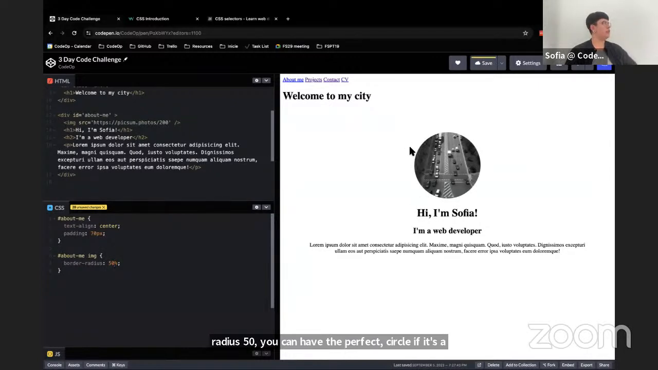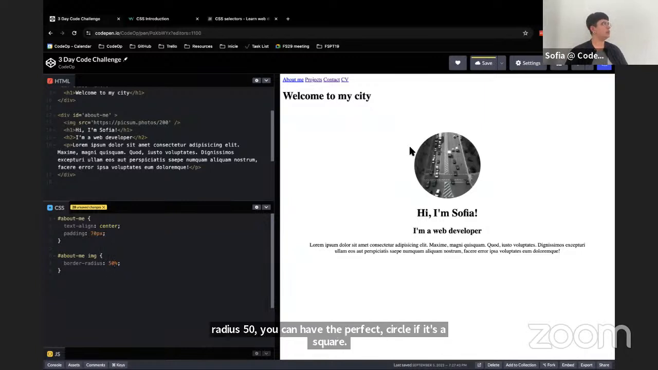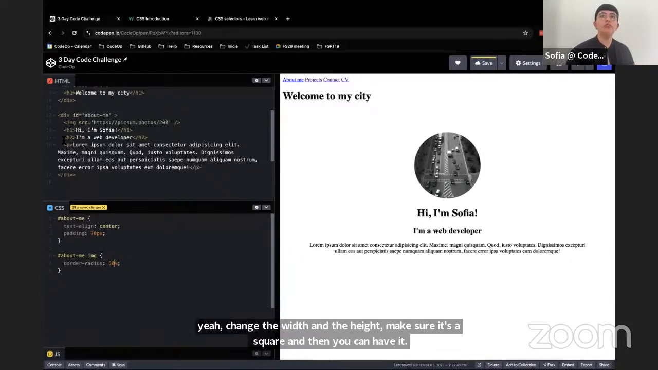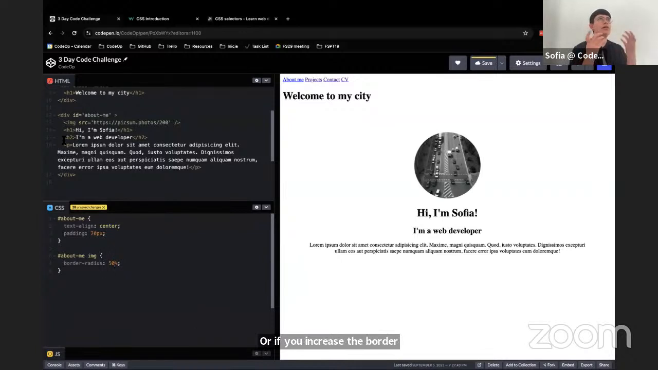I don't know about a rectangle. I would say change the width and the height, make sure it's a square, and then you can have it. Or if you increase the border radius to more than 50, like 70, I don't know if this is going to work. The best approach, I think, should still be setting the width and the height. Okay, for the about me, that was it. I'm happy with it. I think it's enough.